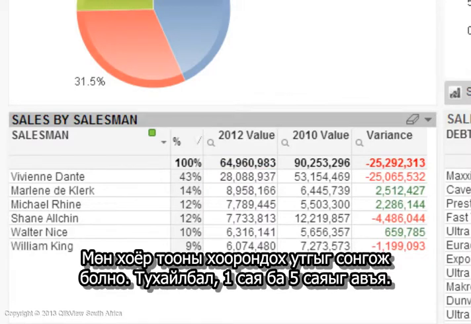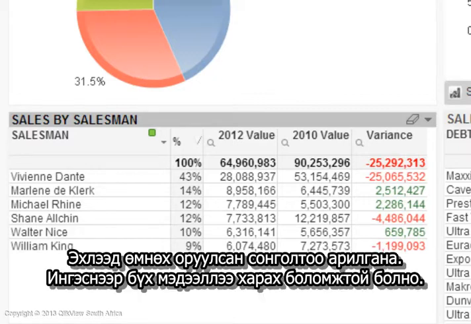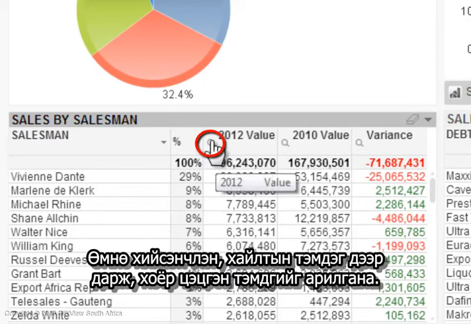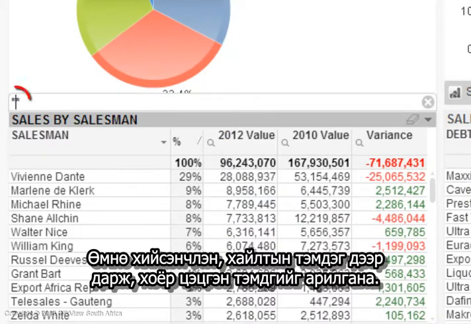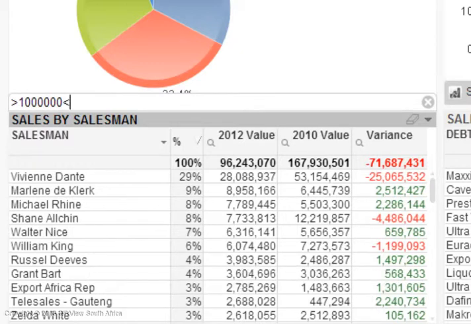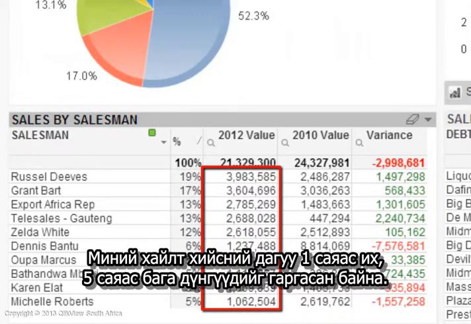I can also choose to see values between numbers, let's say 1 million and 5 million. First, let me clear my selection so that we can look at all the data in the object. Now I click on the search icon and I delete the wildcards. I type greater than 1 million and lesser than 5 million. The resulting data, as you can see, shows precisely what I searched for, values greater than 1 million but smaller than 5 million.